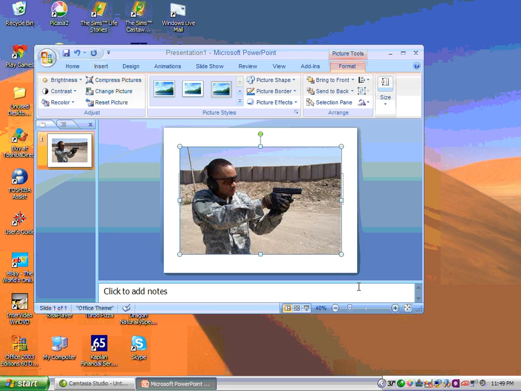And once I've inserted that picture, now if you take a look at the ribbon, you'll notice that it's changed again. And the options within the ribbon, once again, are customized towards what it is that I'm actually doing with my document at the time.